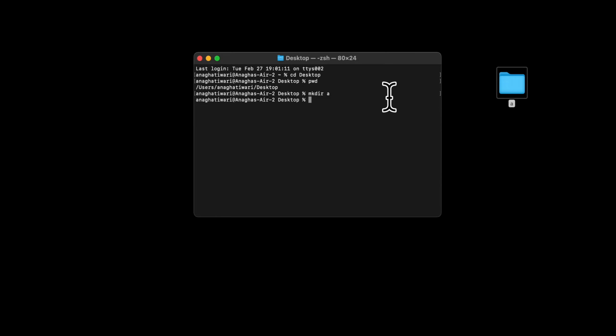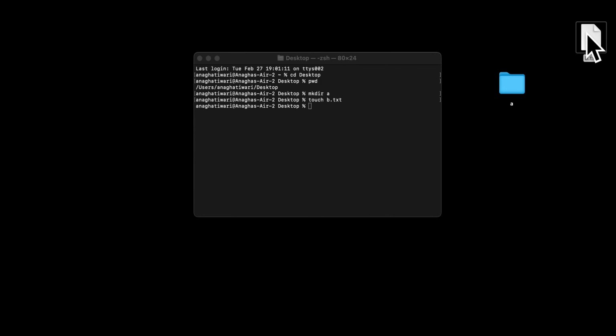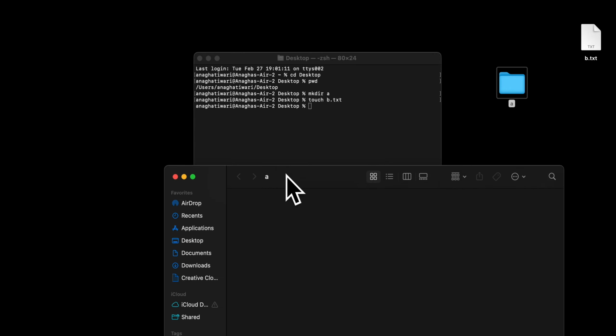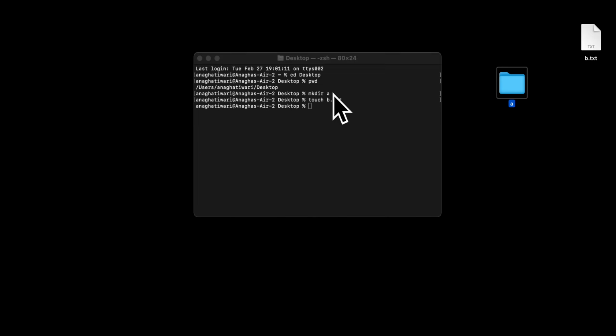I can also do touch. Touch allows me to make new files. If I do touch b.txt, there's a new text file. I can open it up. It doesn't have anything in it, obviously, because I just created it. And similar to the folder, it doesn't have anything in it because I just created the new folder.